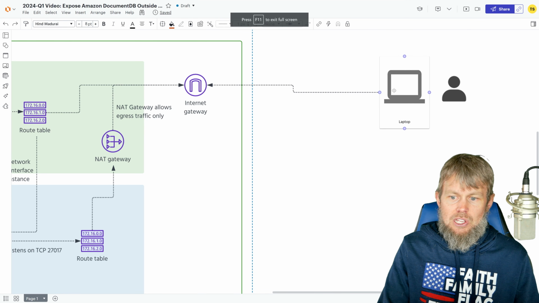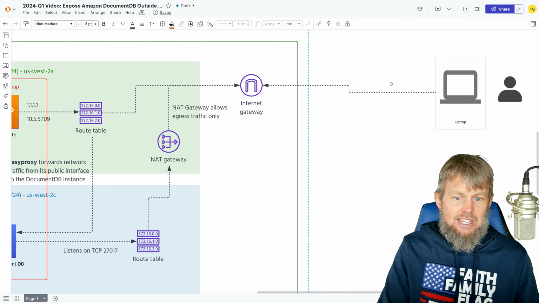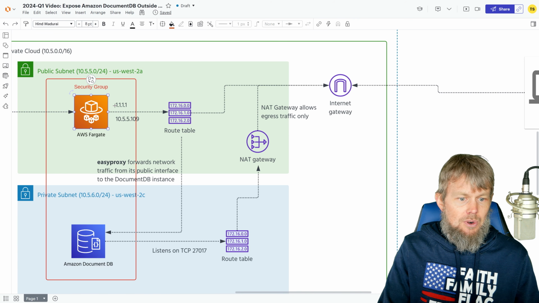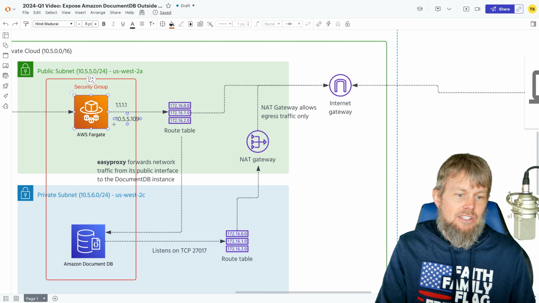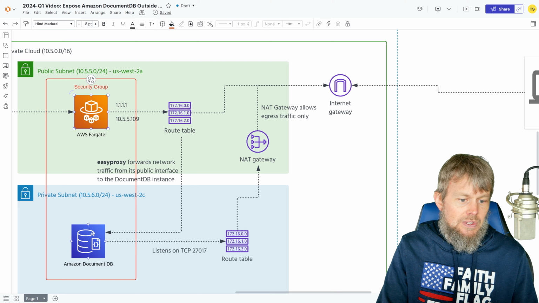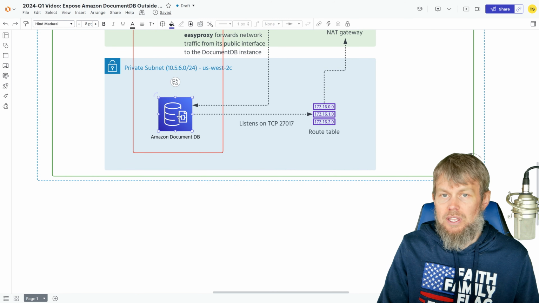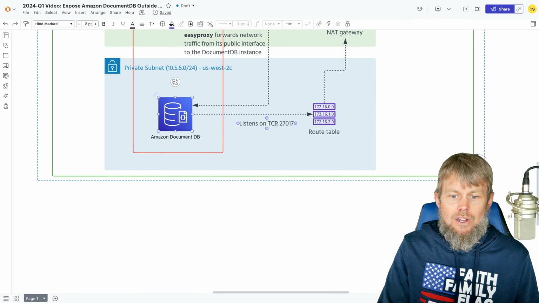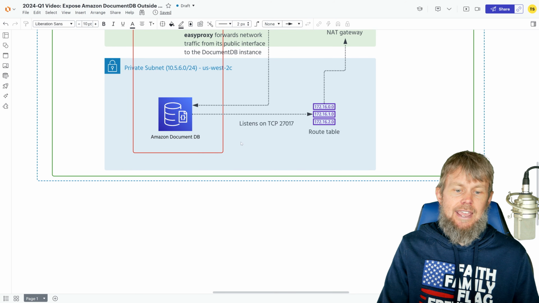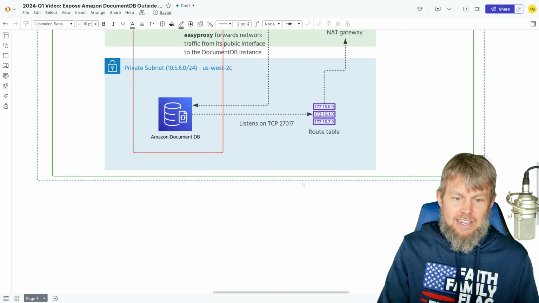So we're coming in from over here, from a 216 address, going over here to our public IP address on our proxy, and then that proxy, Easy Proxy, is just forwarding the traffic to the DNS endpoint, which is private for this cluster here on port 27017, and it's able to then connect.